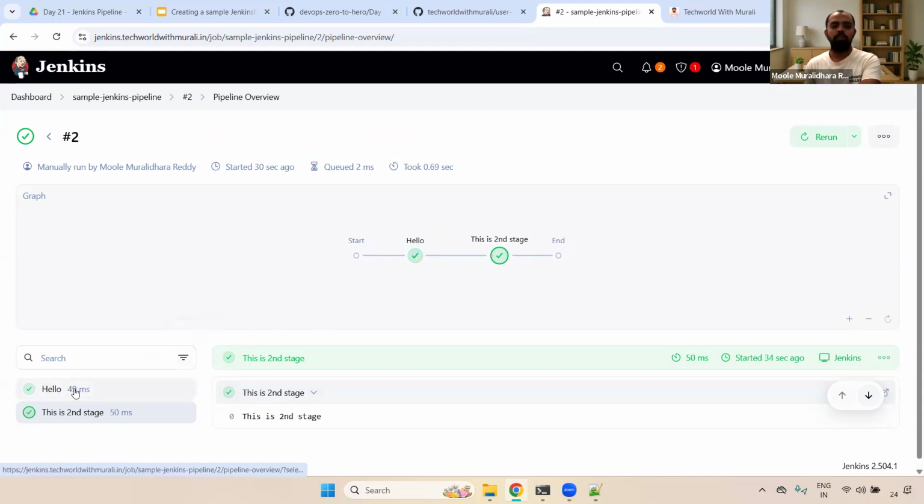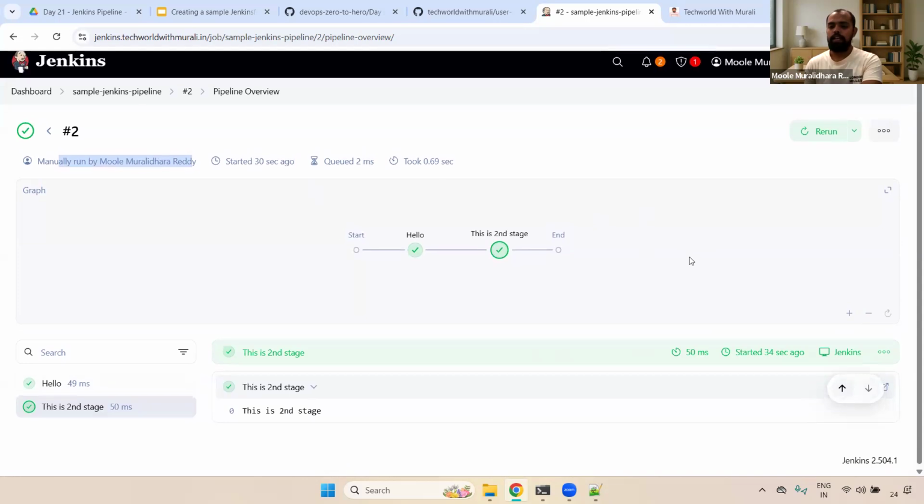Hello one took 49 milliseconds. This is the second stage. It took 50 milliseconds. Okay, everything will be displayed. Okay, and when it was started, how much time it took. Okay, how many queues we have, 2 milliseconds. When it was started, 30 seconds ago. Okay, everything will be displayed, guys. Whether it is run manually or through crontab, everything will be displayed here.